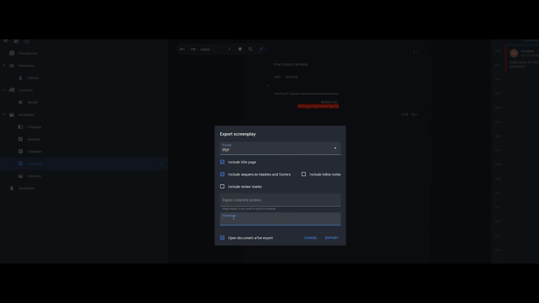and then you can even place your own watermark as well. So let's type in, I could put my name, Fernando Cruz. Oh, sorry, it's not professional, but I'm just trying to give you all the rundown of what you could do here. Then click export.